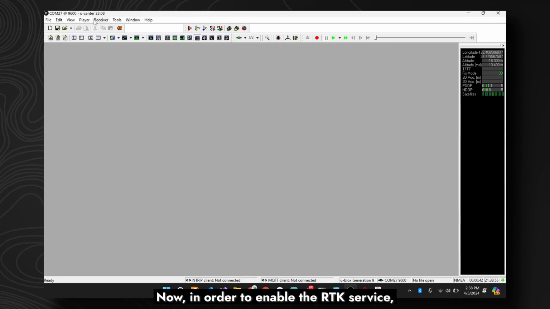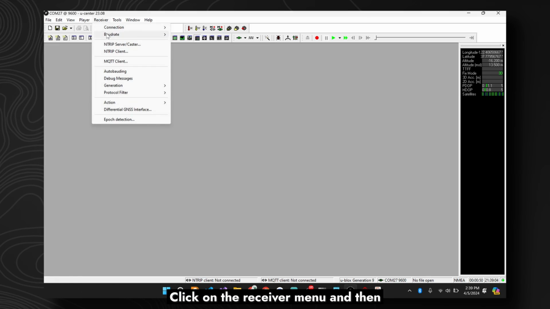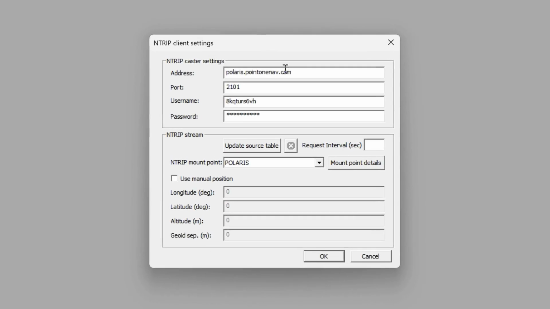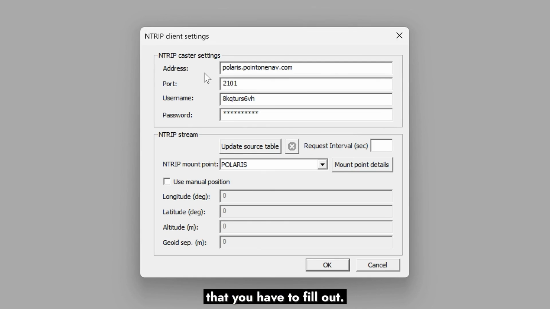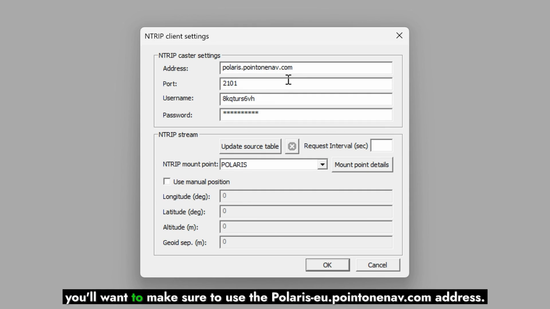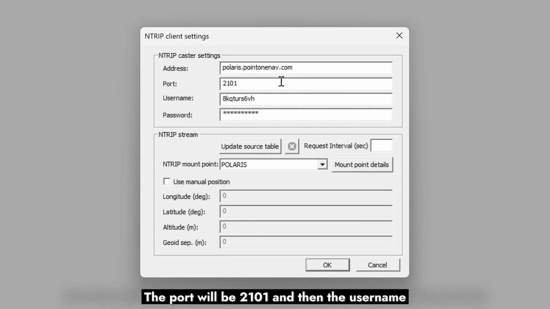Now, in order to enable the RTK service, we need to use an NTRIP client, which is conveniently built into UCenter. Click on the receiver menu and then go to the NTRIP client option. From there, you'll have some fields that you have to fill out. The address is going to be polaris.point1nav.com. If you're in the EU, you'll want to make sure to use the polaris-eu.point1nav.com address. The port will be 2101, and then the username and password are available on the Point One website.